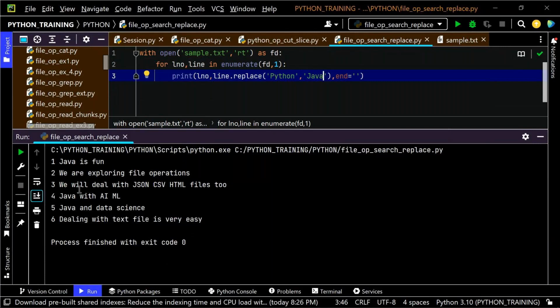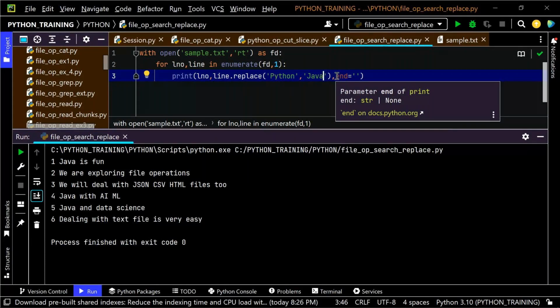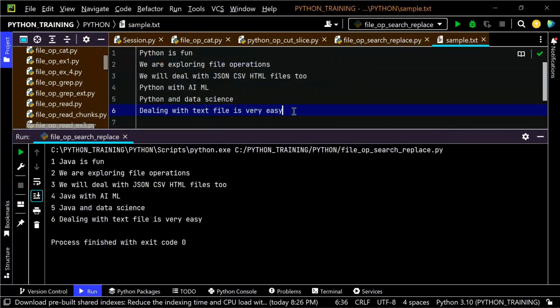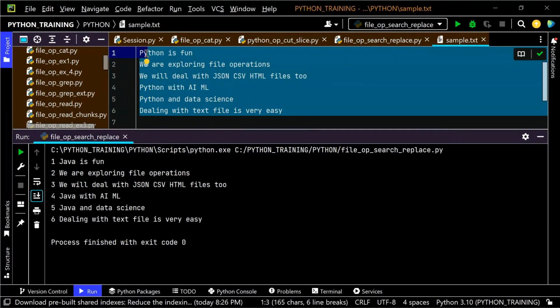This is how the Python way of implementing sed works, like replace. In sed, what we do is search for something, followed by replacing it, right? So in Python also we can do this kind of operation, using dot replace Python with Java. That is possible. Now the question is, did the source file get modified? The answer is no, because we have never written to the source file. If I go ahead and see the sample.txt file, it is still the same. It says Python is fun, and everything is Python. Java is nowhere present.